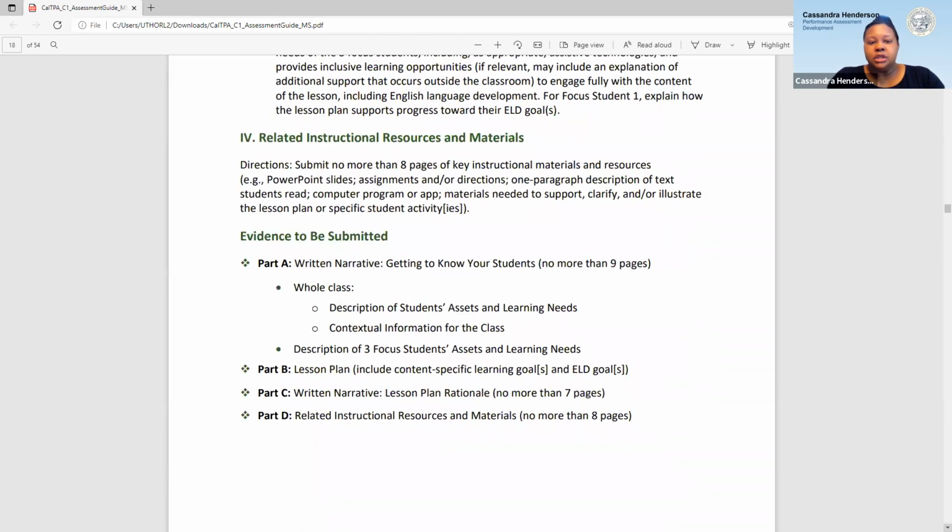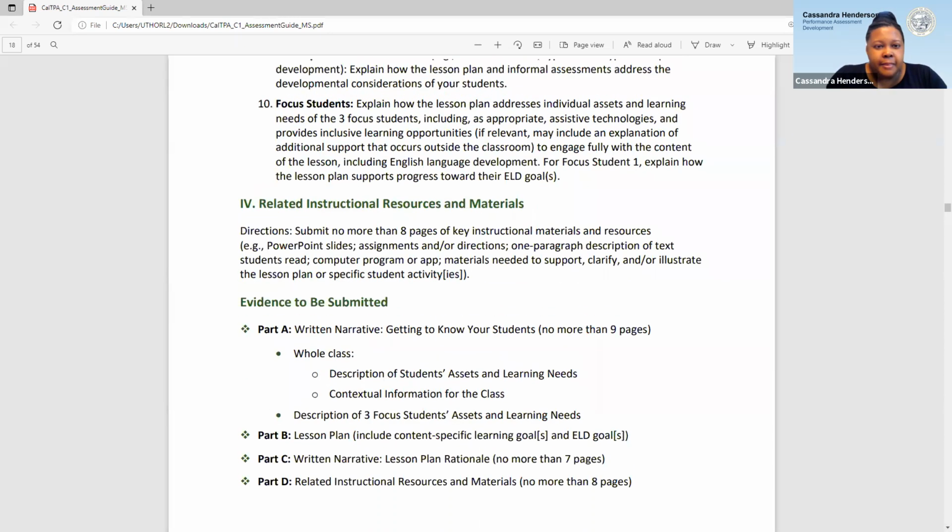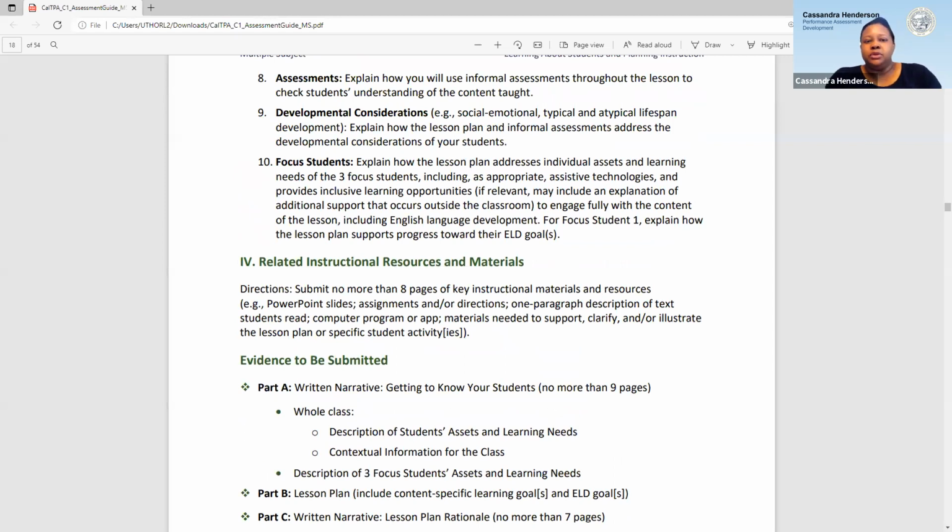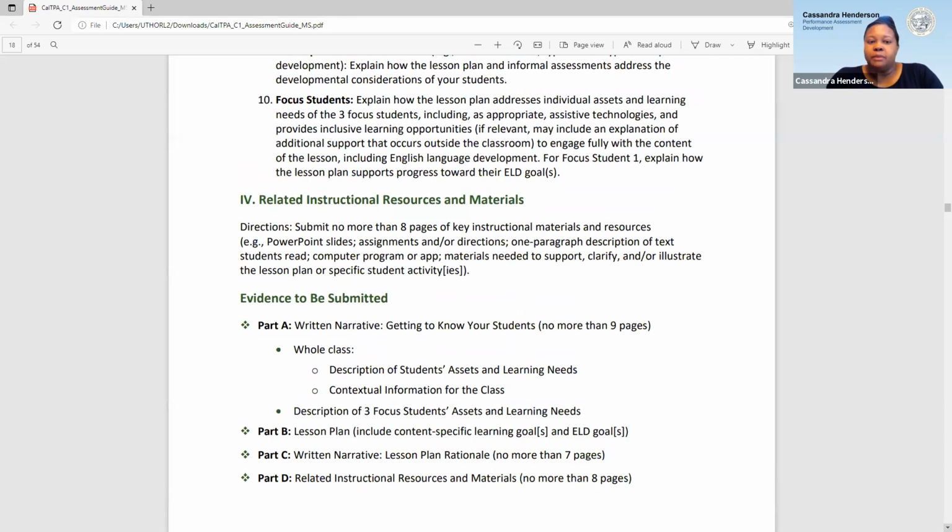Okay. In addition, the candidate's going to talk about assessments they're going to use, informal and formal, to check: did they learn this material? Did they understand? And if we would scroll up just a little bit, Lori, please. Okay, there we go. Developmental considerations, and then focus students. Explain how the lesson addressed the needs of the focus students. Okay, and then part 4, they're going to talk about instructional resources and materials, and there is a definite page limit on this section. It is no more than 8 pages, where they discuss the books, the materials they're using, technology, all of that.